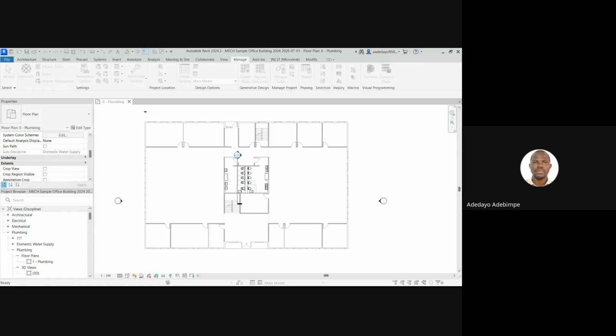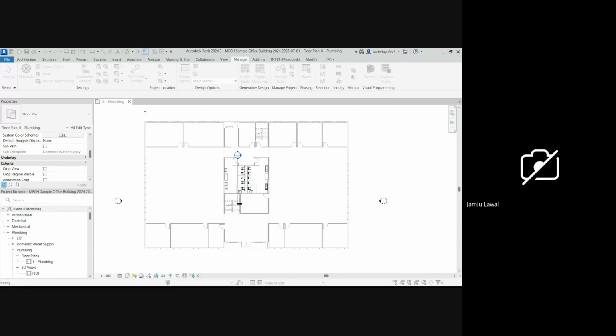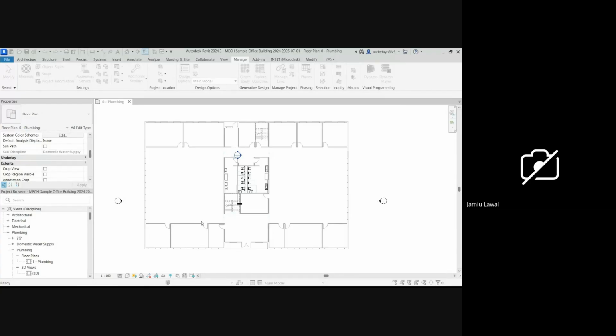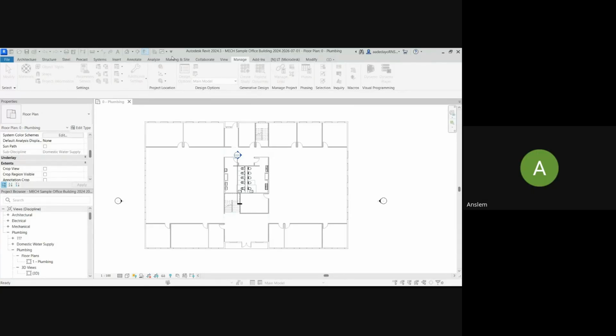Okay, no problem. Let's go over it again together. Can you see my screen now? Okay, I can see your screen. Under manage links, under Revit, you should be seeing a sample office building that should be giving an error. You now do reload from. I can't find it. Okay, reload from. Now look for this sample office building wherever you have it saved on your local file.